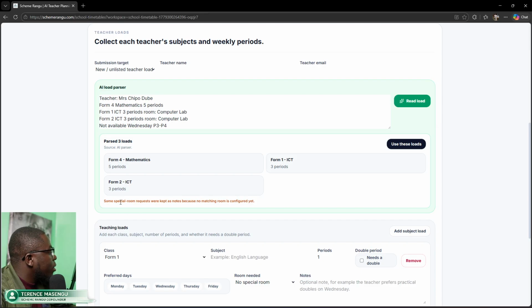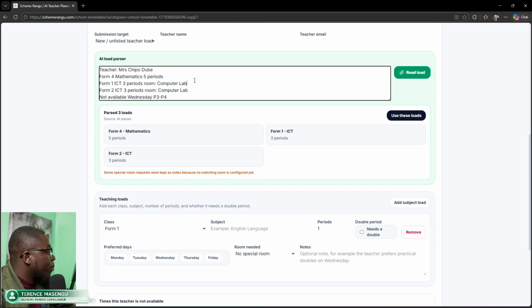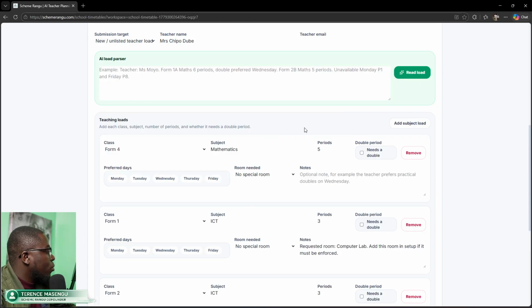But it's telling me that some special room requests were kept as notes because no matching room is configured yet, right? So what probably happened is, let me just check here. Ours is written computer science, right? And here it's written computer lab. So that's just the difference there. Either I can change from here to computer science, but I think lab is better, right? So let me just leave it as lab and then say use, right?